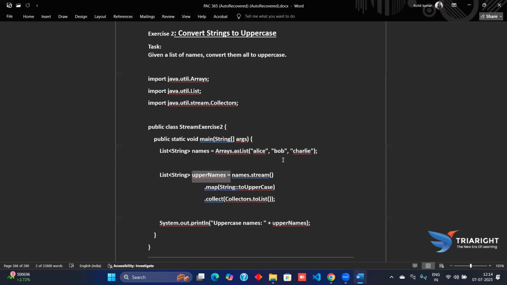Now coming further, we have the import java.util.stream.Collectors. This will import the Collectors class, which is a utility that helps us collect the results from streams. They will collect all the results from the streams after the operations are performed on them. Here we use Collectors.toList to gather all the final output into a list.